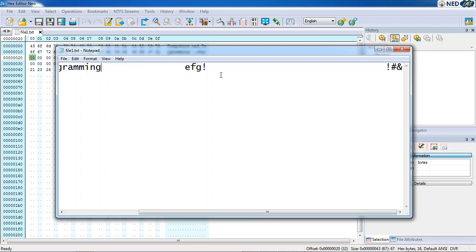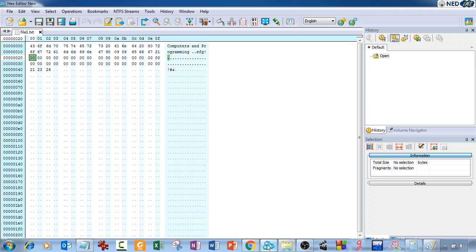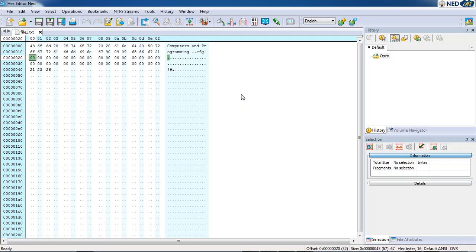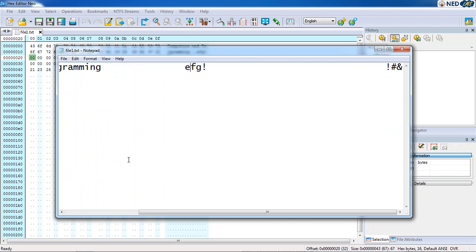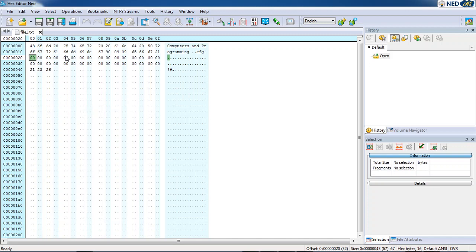I think it was a hexadecimal character 9, and 9 was representing tab over here. So it's moving the cursor by 8 spaces over here, and here it was just simple spaces, and then it was the exclamation mark and hash sign and the ampersand sign. So here the null character in between is treated as space over there.